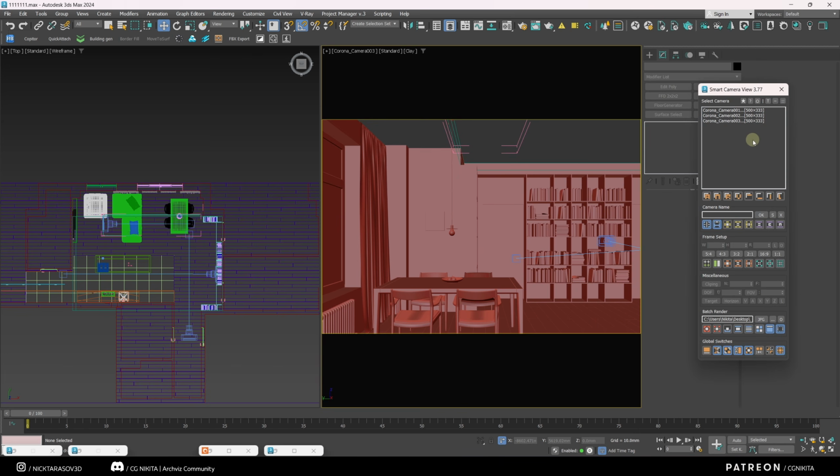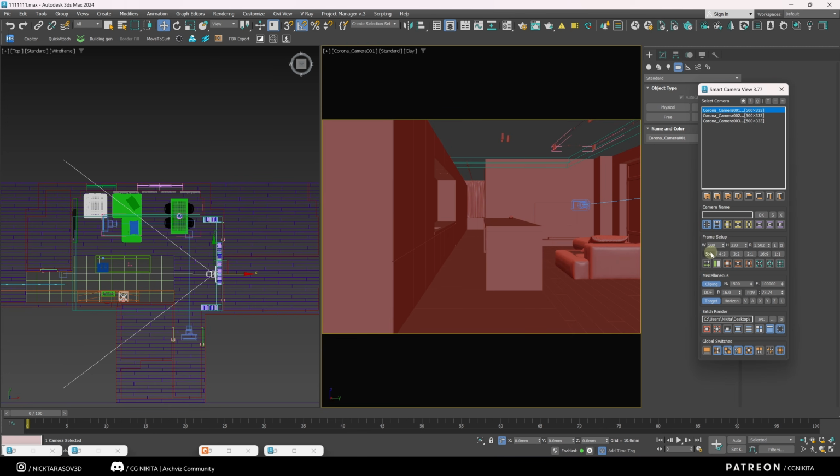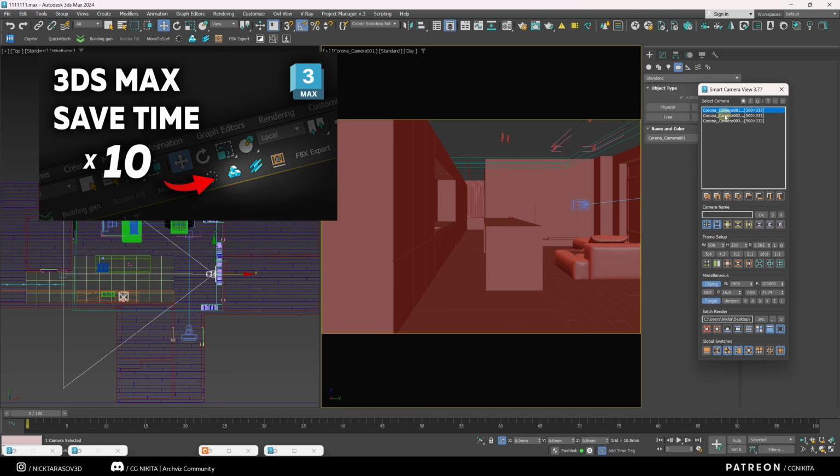To easily manage my cameras, I use the Smart Camera View plugin. Here are my 3 cameras. With the right mouse button, I can switch between them, and also I can flexibly change the different settings of each camera separately. I talk more about this plugin in my video on 3ds Max plugins and scripts.